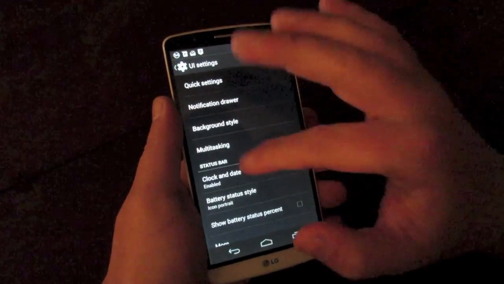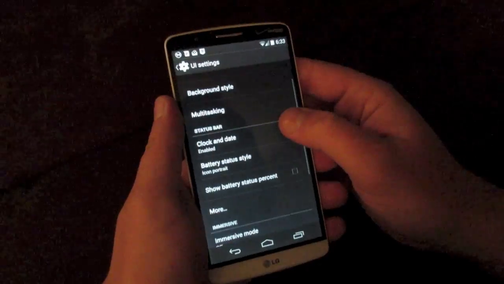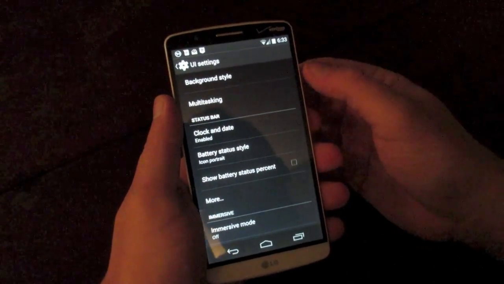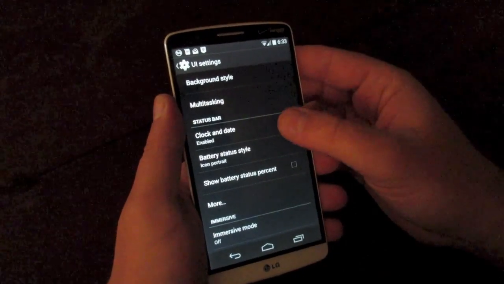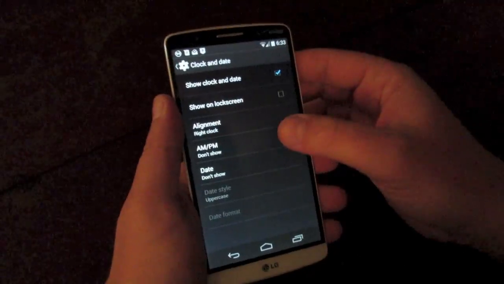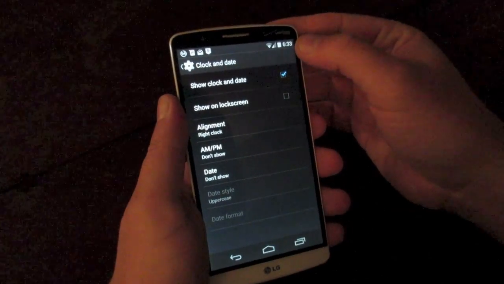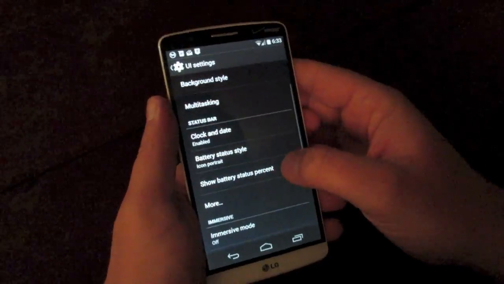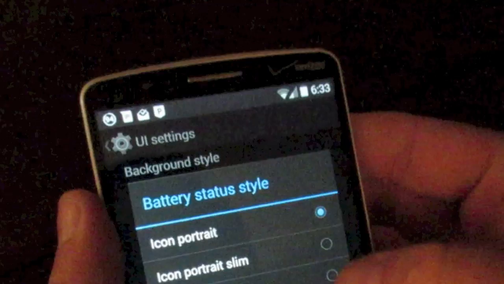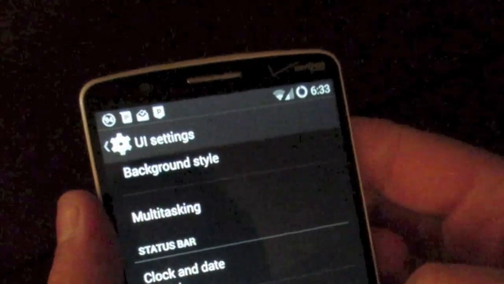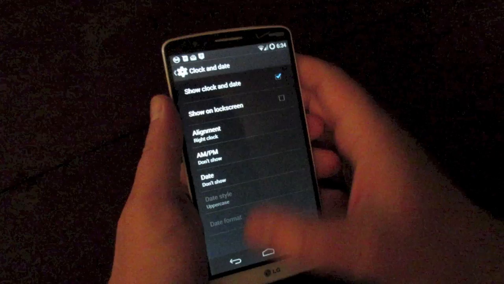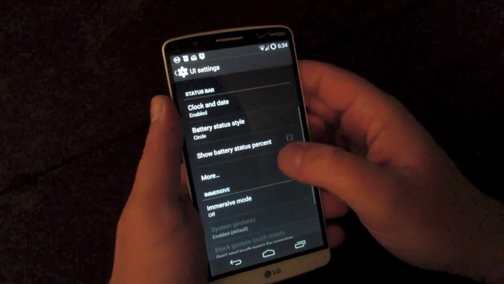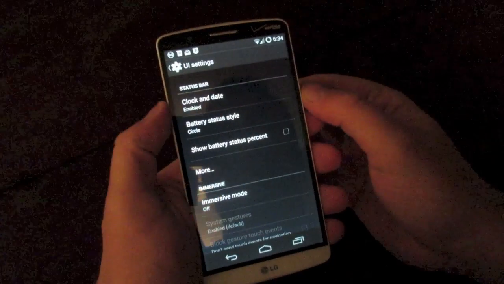Along with some of those more customizable features, you also have the standard customizations for the clock and date, as far as adding an AM/PM next to the time. You can put the clock into the center of the status bar. You can also change the battery icon to be a circle or to be text. I usually like to leave it as the regular icon, but I'll just leave it as the circle for now.